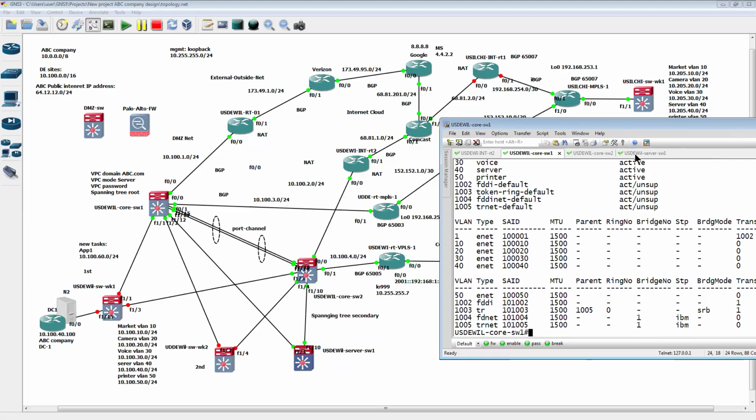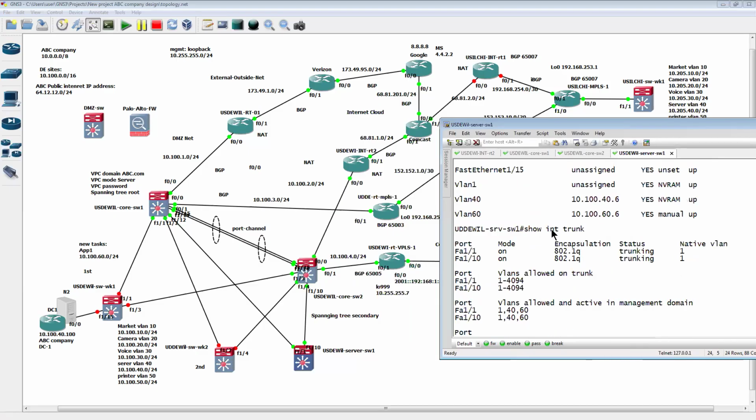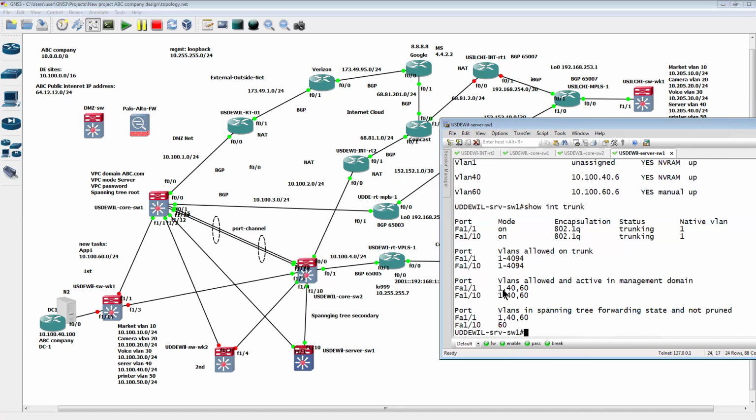So go back to the switch here. So we show IP interface. No, we show interface trunk. So do we have a trunk port? Yeah, we have a trunk port. You see, the trunk port right now in here is broadcasting the default VLAN 1, and we have a VLAN 40, and we have a VLAN 60. So that is the trunk port. So we have two interfaces for the trunk port.